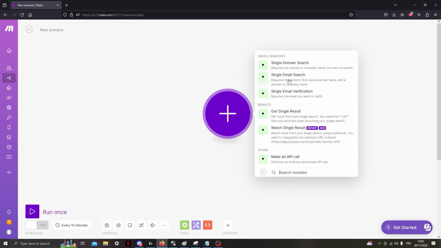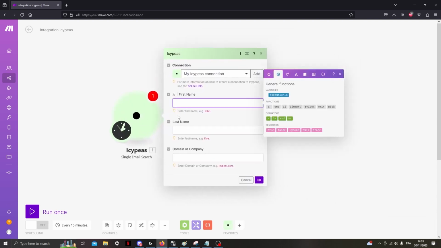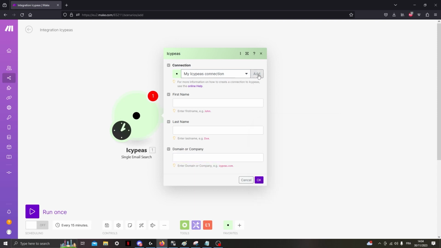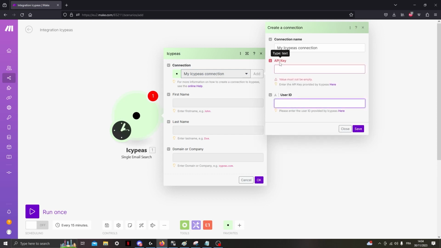Select this one, single email search, and then you can enter the first name, last name, and a domain or company name. But you need to have an account. So here you just click on add, and here you will see that you need an API key and a user ID. So to retrieve the API key and the user ID, you just click over here.